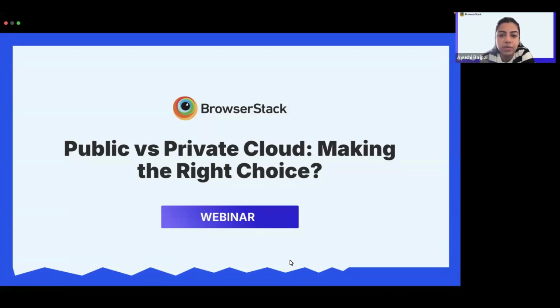So, in this session, we will majorly be talking about the various mobile testing and lab deployment models. We'll break down the key factors to consider when choosing a testing infrastructure, the real world challenges, and how to choose between public cloud, private cloud, or a hybrid approach. So, let's get started. Can we move to the next slide, please?